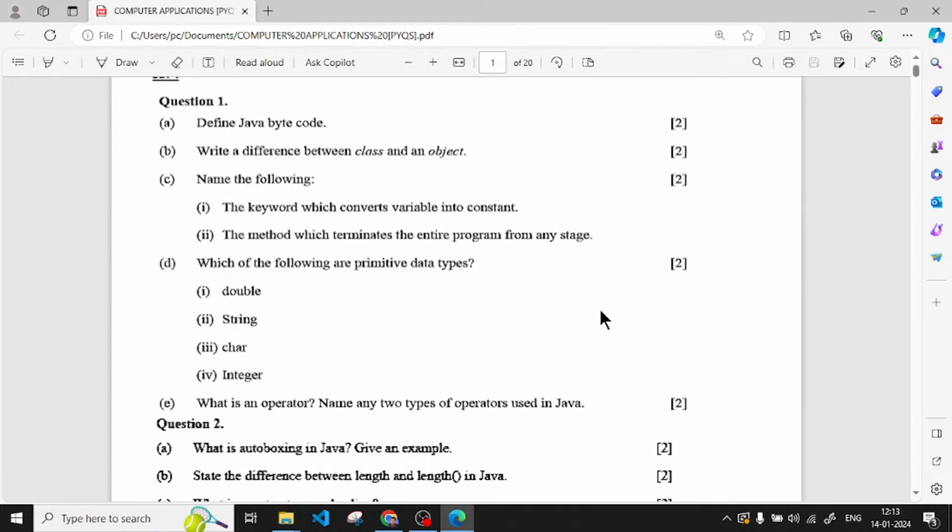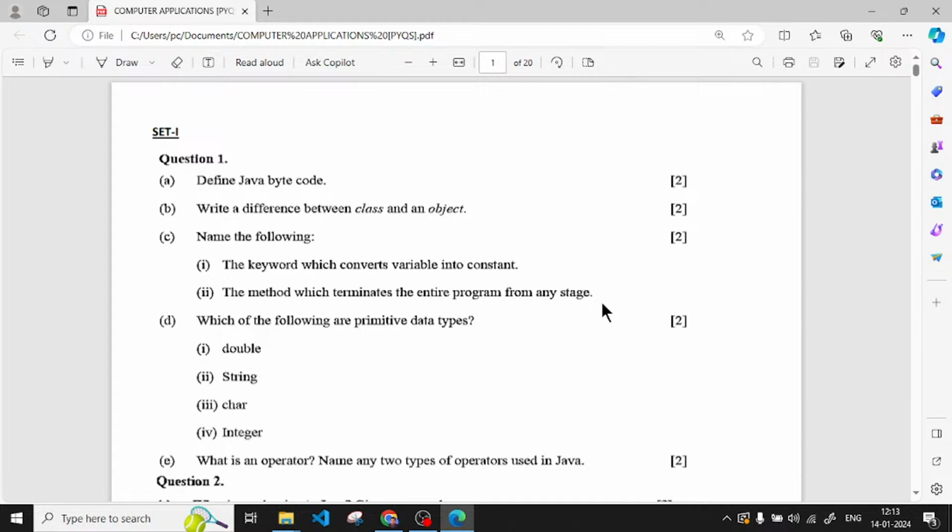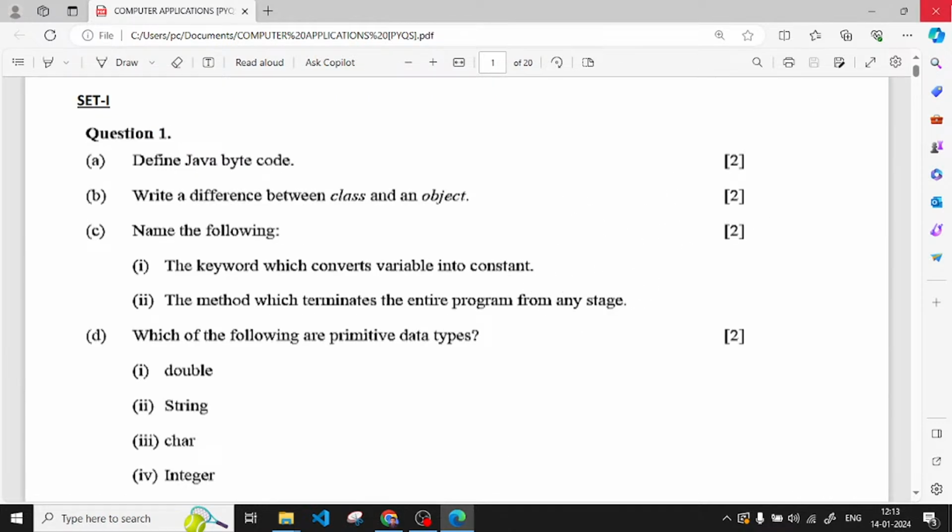So basically, we are going to start today with some of the questions from your previous year, so that you can get a complete revision, complete preparation for the upcoming exams.